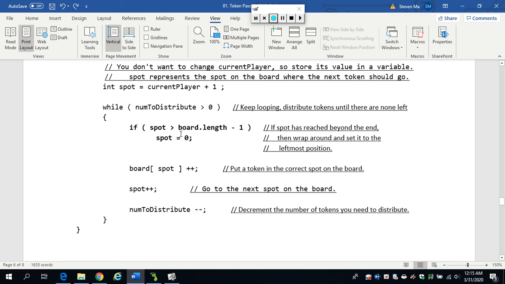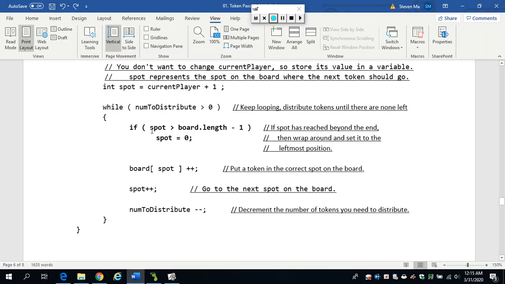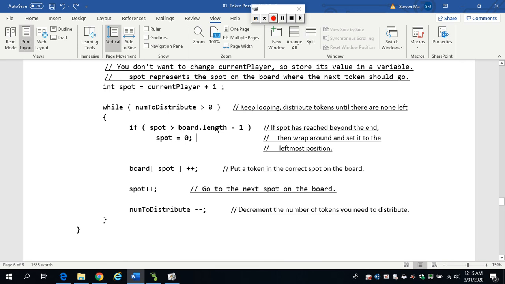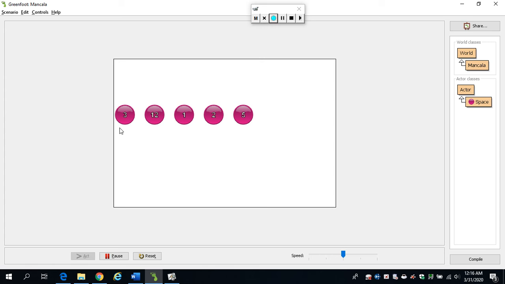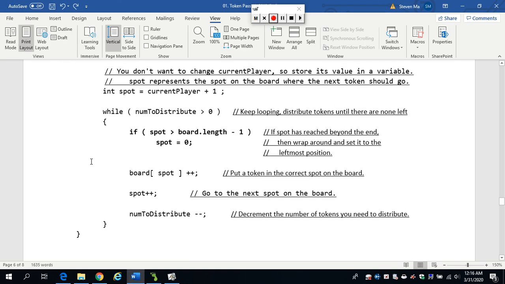So if I reach a spot beyond the end, I want to wrap back around to the leftmost spot. So if spot is greater than board.length minus 1, in other words, if we're already at the end, so board.length minus 1 is the last spot. If we're bigger than that, then we should go back to the beginning. So it says if we're bigger than that, spot will become 0, which is our beginning spot. That's pretty much the solution to the problem.